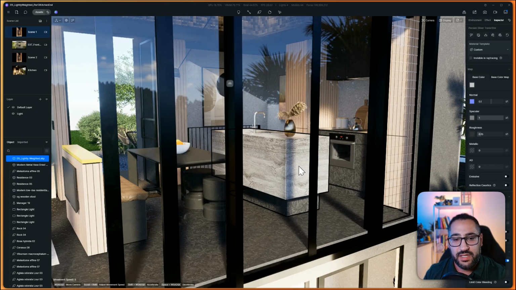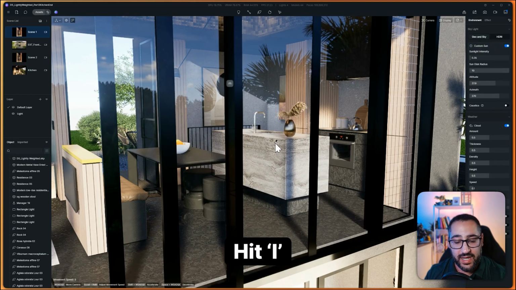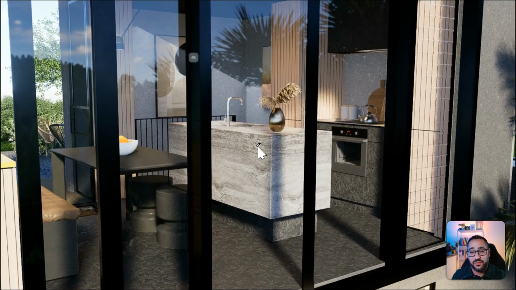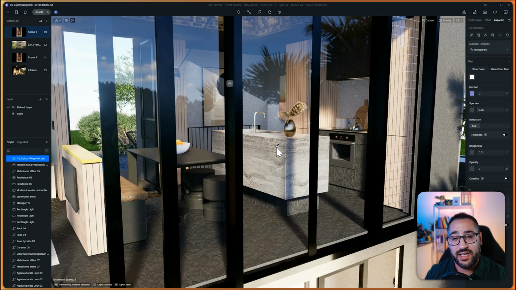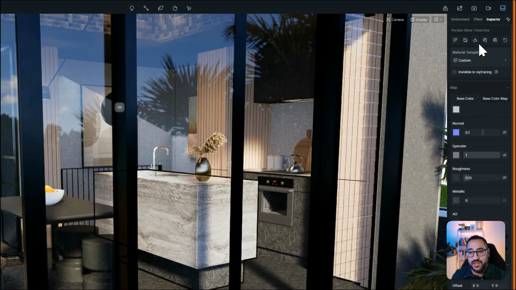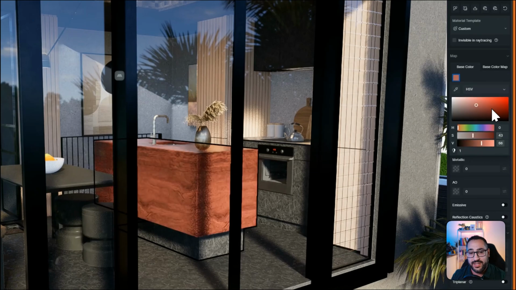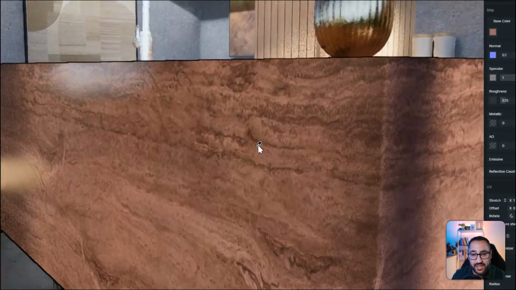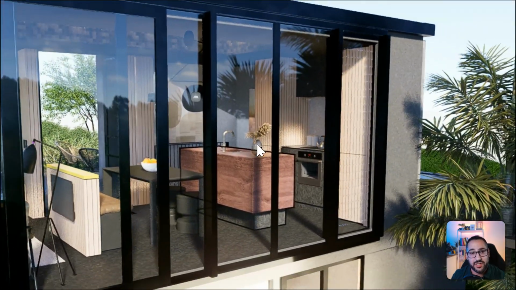What you can do is hold down the Alt key when you hit I. So watch this. I'm going to click I, and then I'm going to hit Alt. It's going to do what's called a deep selection. So this is I without Alt held, and then this is I with Alt held. And you see how the countertop is being selected? So now when I left click, I've got my travertine here, and watch this. I can edit it right here.